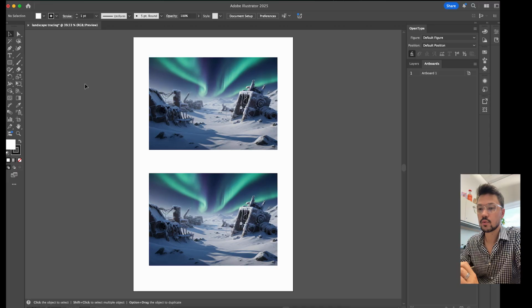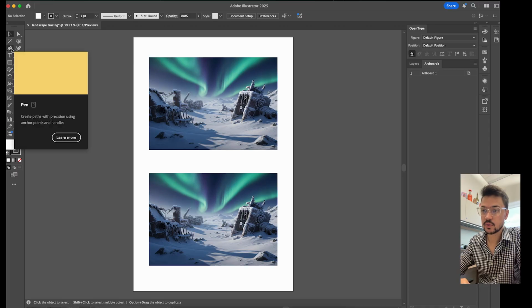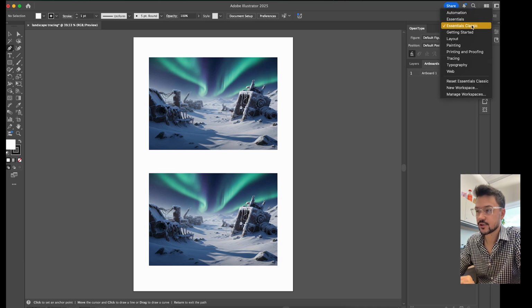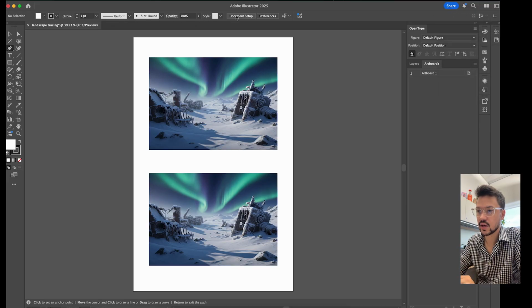Next up, for the meat of this tutorial, it's going to be about using the pen tool. All right, so the pen tool over here under Tool Palette, also keyboard shortcut P. If I click on that, and you'll notice I'm using, if I click up on the top right, you can switch the workspace. I'm using Essentials Classic. I recommend you do the same. Yours is probably defaulting to Essentials. Change it to Essentials Classic, so that way you see these tools up at the top.